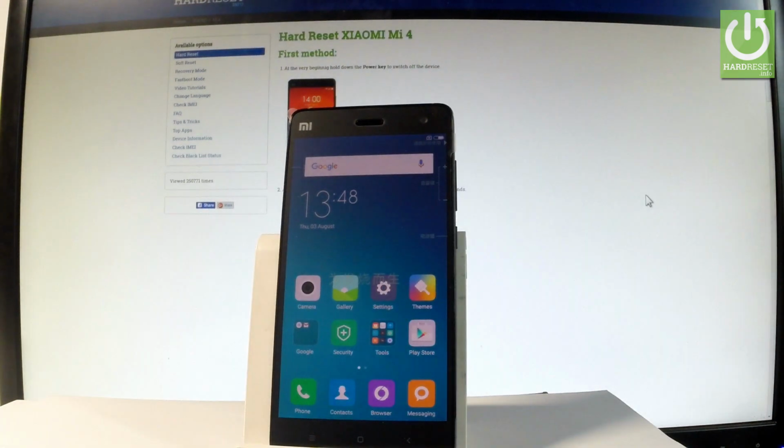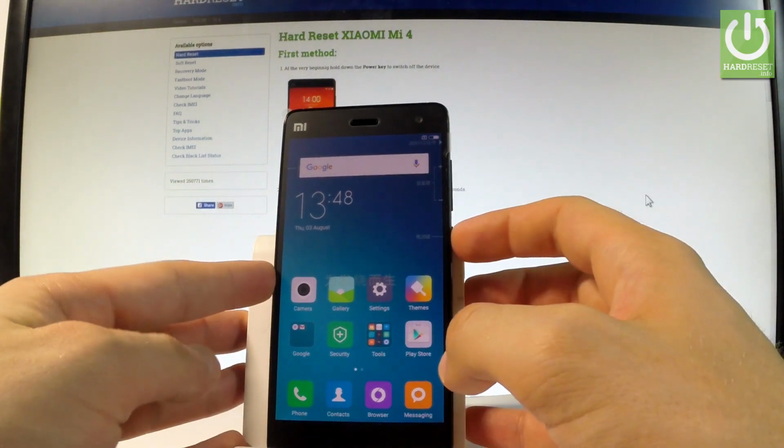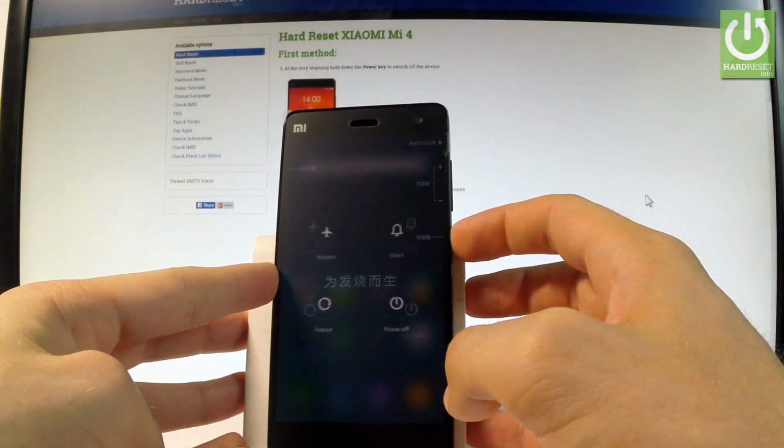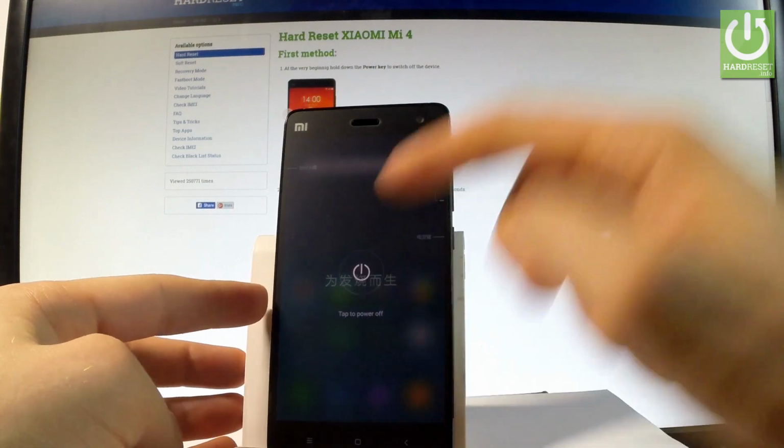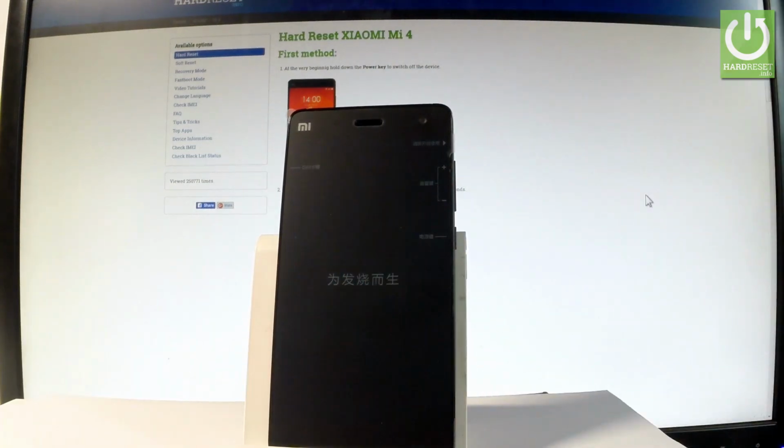Here I have Xiaomi Mi 4 and let me show you how to go to the recovery mode on the following device. So at the very beginning, let me start by holding a power key right here. Then choose power off and tap power off again just to confirm the whole operation.